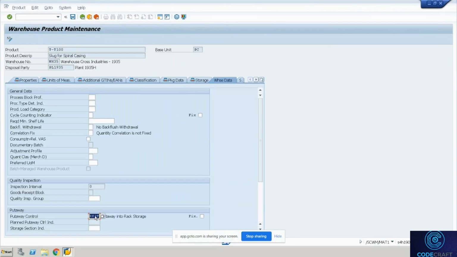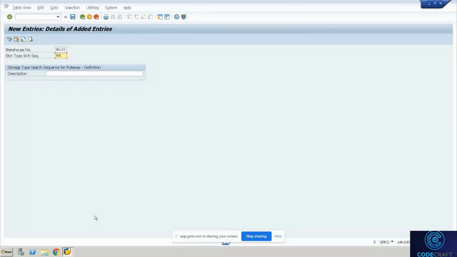Okay, now we just created this indicator. We have to do the config to give the sequence for this indicator. So we created the indicator, we create a sequence now, and then we marry them together. So RKST is the sequence, put away into a rack storage. So all these three are racks: 8001, 8002, and 8003.